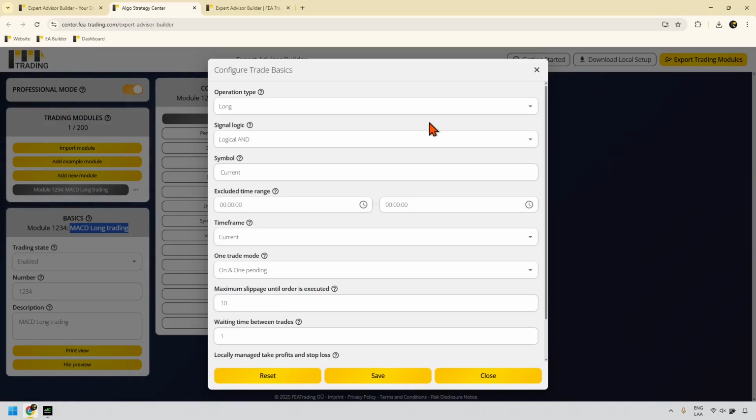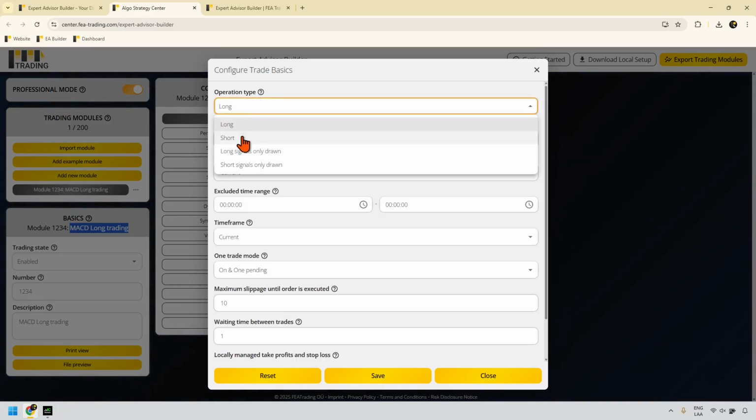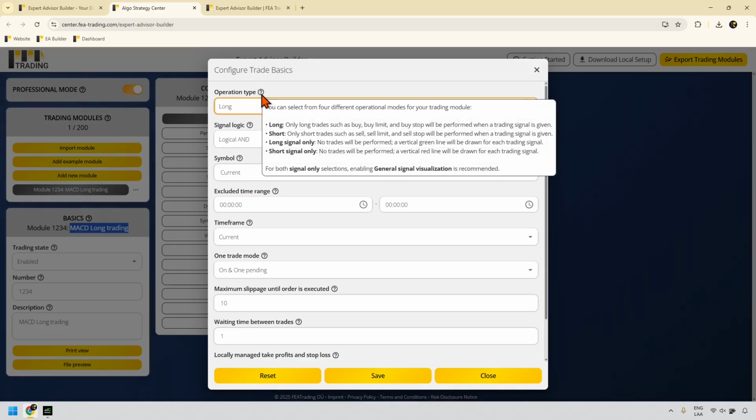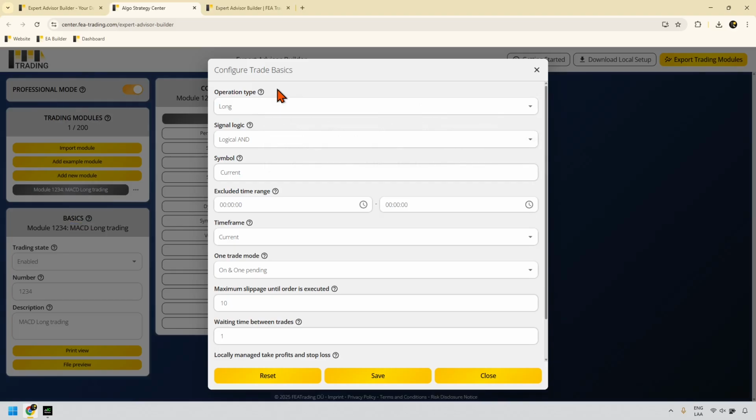What's particularly interesting right now is the operation type. By default, a newly added module has long configured as operation type. That's perfect. Again, hovering over the question mark icons gives you an explanation of what each setting does. For now, we do not need to change any other parameters. Just press Save and then close the menu.